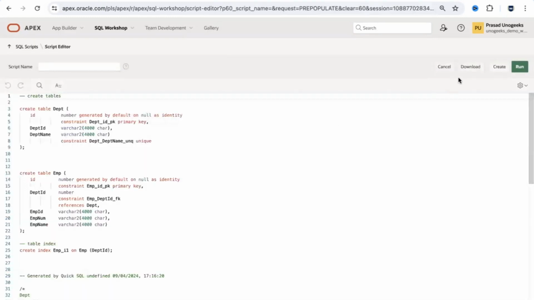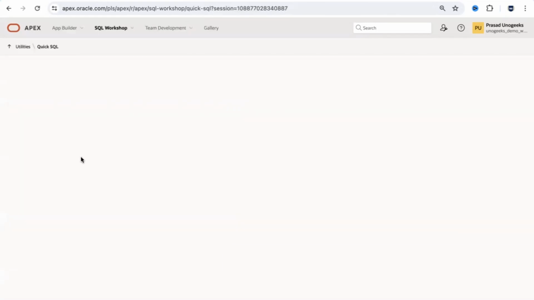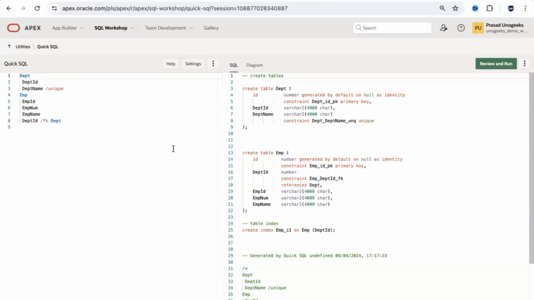So what would happen now? I can just click on cancel. Okay, looks like we've lost everything. Yeah, no, we still have that script. Now what I want to do is, I also want to insert some sample data into it so that when we create an application on top of that script, you would have some sample data.